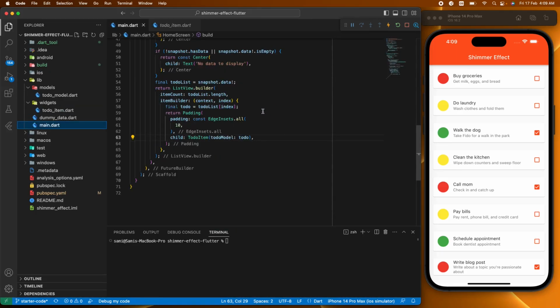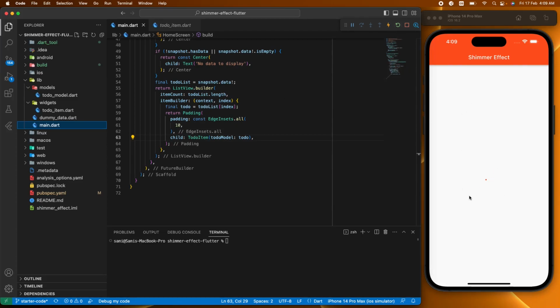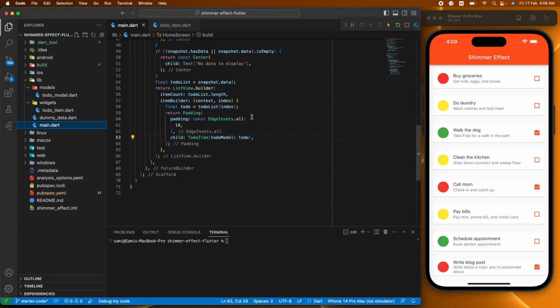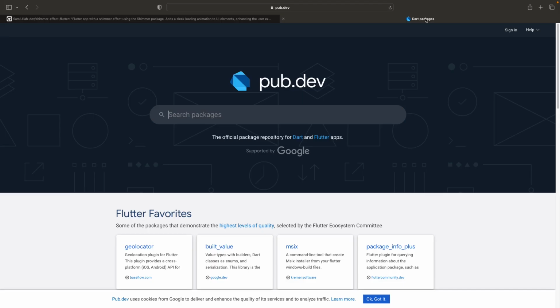Now what I am going to do, I don't want this circular progress indicator when the data is being loaded. What I want is the shimmer effect. So first of all, you have to add the shimmer package into our Flutter project. Go to pub.dev and search for shimmer.